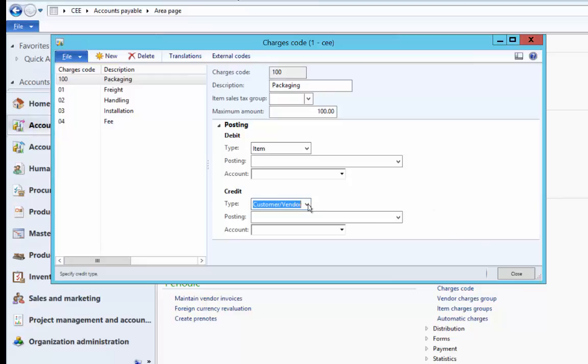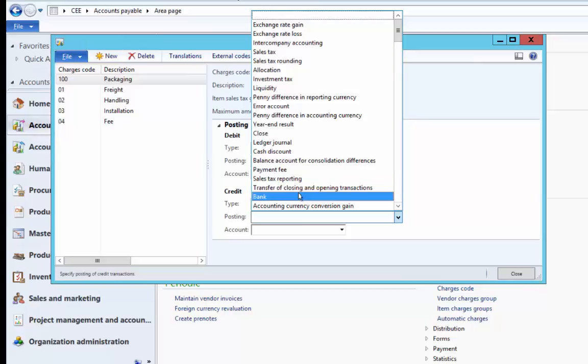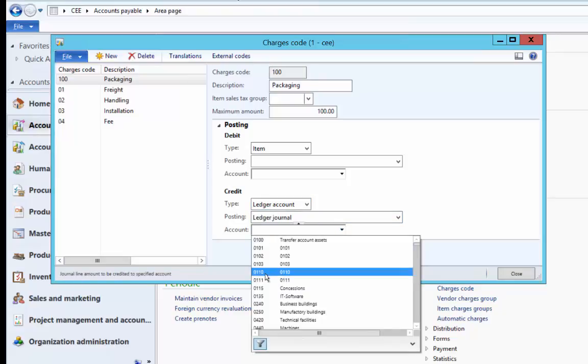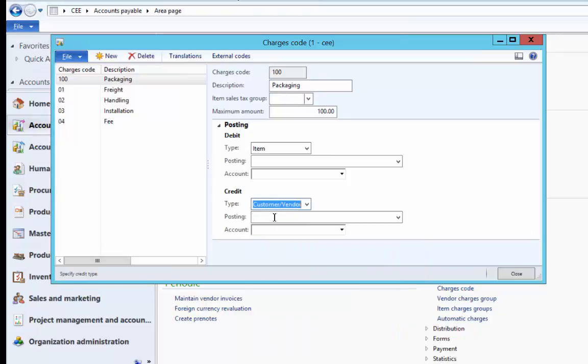In case you change the ledger account here, the posting type signifies the reason or kind of the ledger account, let's say ledger external, and the account is mandatory to specify if the credit type or debit type is set to ledger account. However, for now we'll leave the credit type to customer and vendor. So we have set up a new charge code of packaging type. We cannot specify the charge value here. That we will review later when we edit manually or automatically on a purchase order or sales order.